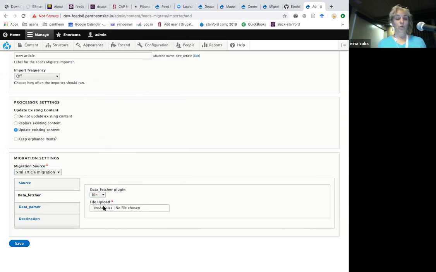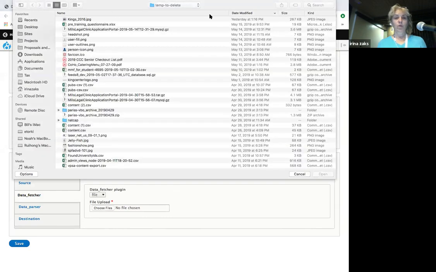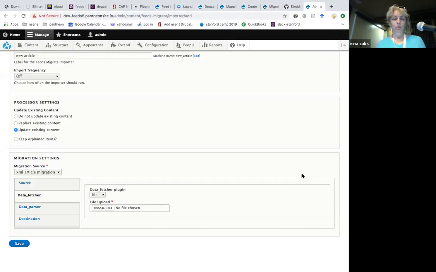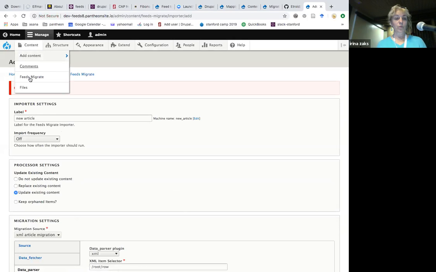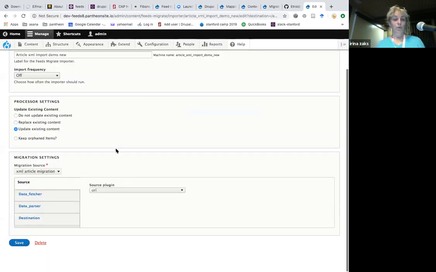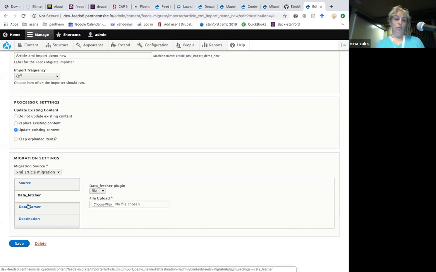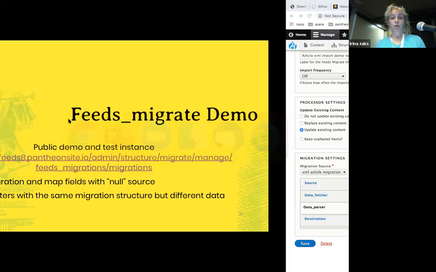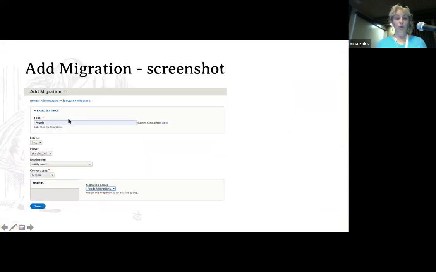I am going to upload my file. Hopefully it will show me what I need. And then I define the data parser, then I save it. It should get upset with me because it's not what I asked it, but I have a preset migration that has the correct file. No, it doesn't. And then if I run it, it will show me all the articles that are imported.